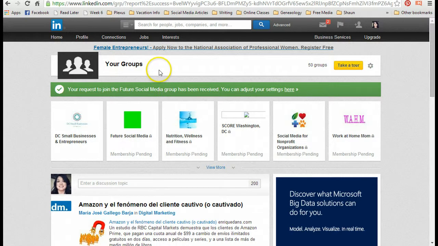So what you're going to do is you're going to go through and add groups to your profile, and you can see I have 50 groups here. I just maxed out my group number. You can only have 50 groups on your profile. Otherwise, it'll tell you to drop some and add some more. So now I'm going to show you how to search your groups for people that you know.